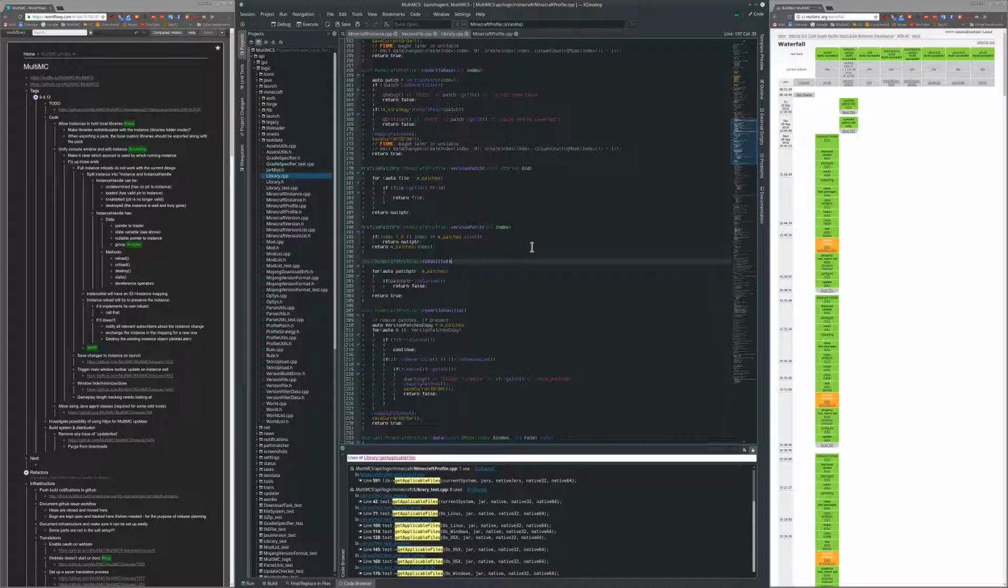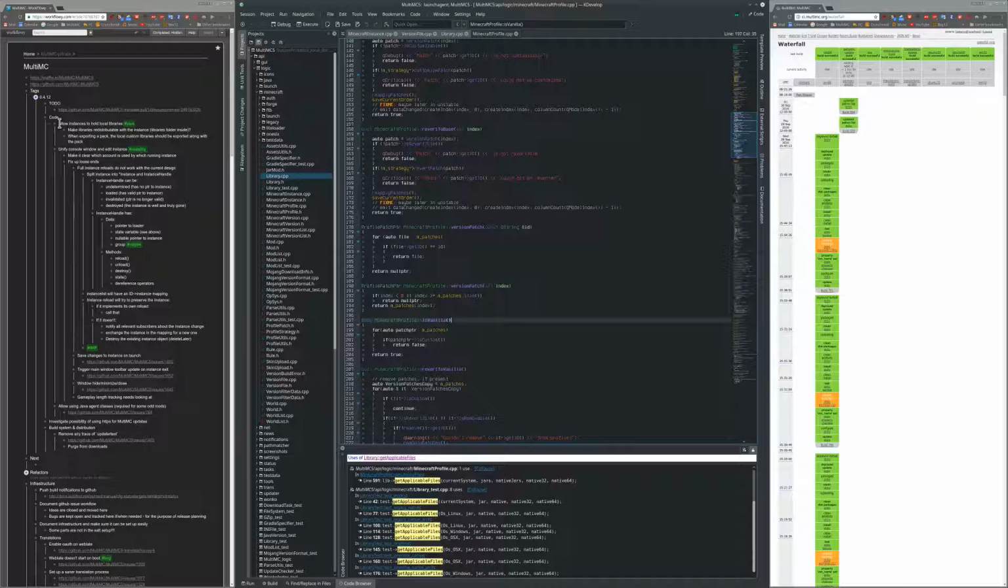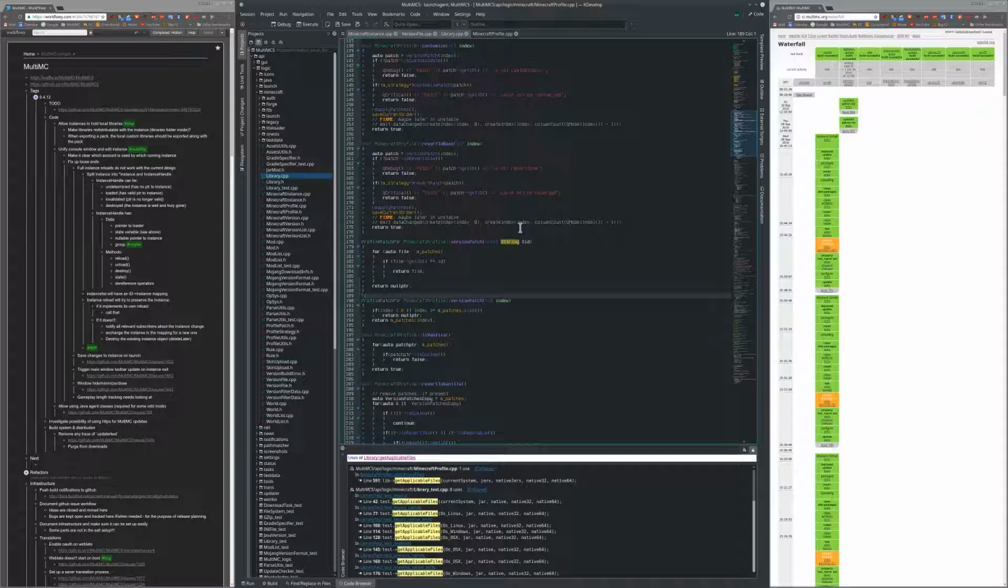I'll run with it. So, today I decided to do this instant local libraries idea, which should help people with installing stuff like Optifine. So, let's get to it.